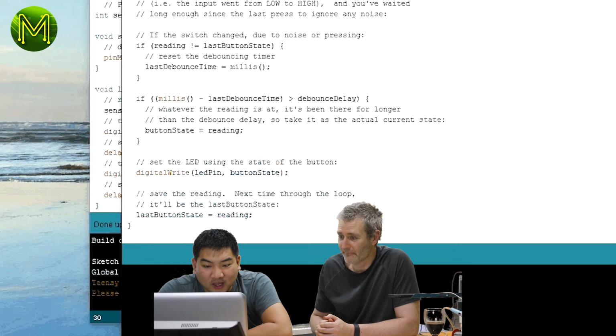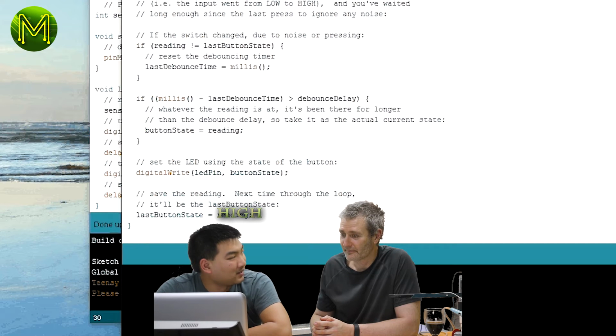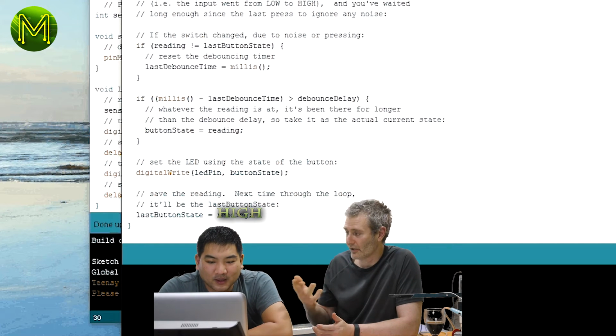But now we see down here, reading. Reading is because we've pressed the button, which could now be high. So the last button state is now high. Last button state is equal to reading, and reading was equal to this. So last button state, which is a global variable, is now high.